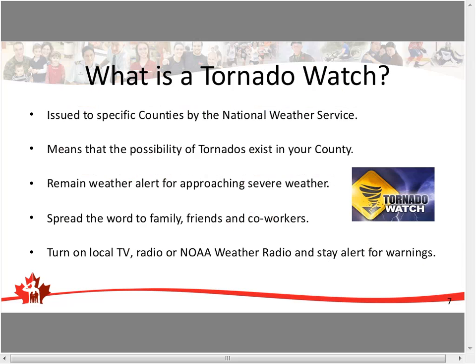Now we will discuss the difference between a tornado watch and a tornado warning. A tornado watch is classified by the following. It's issued to specific counties by the National Weather Service. It means that the possibility of tornadoes exists in your county. Remain weather alert for approaching severe weather. Spread the word to family, friends, and coworkers. Turn on local TV, radio, or weather radios and stay alert for warnings. It is important that you know the county you live in as well as your surrounding counties so that you will know if your area could be affected.